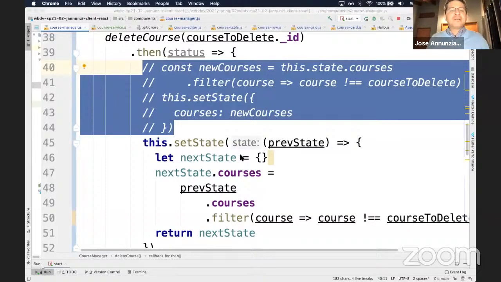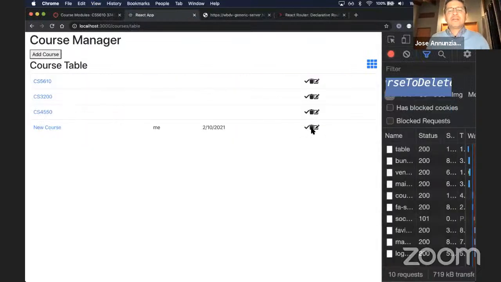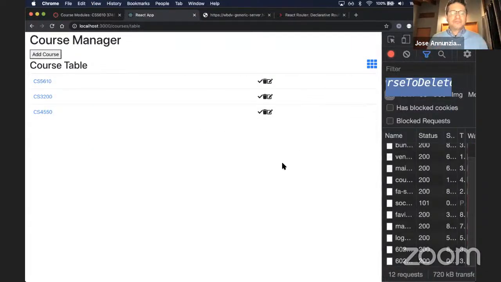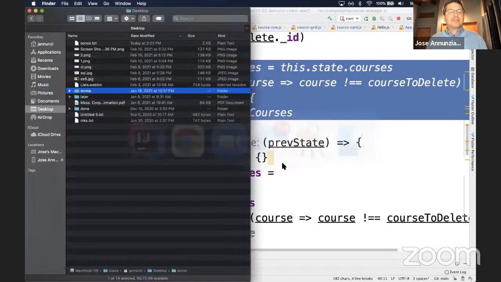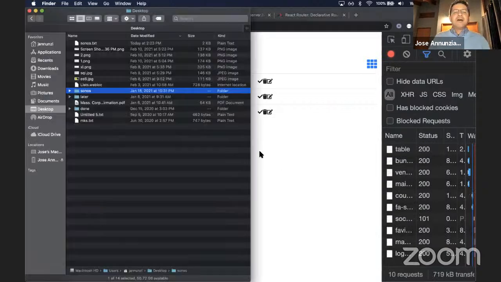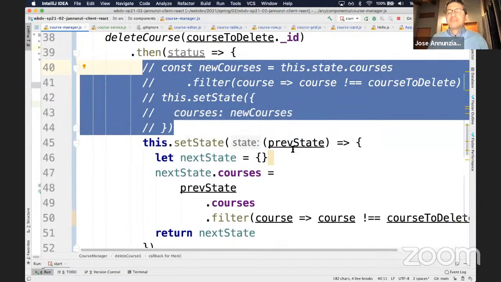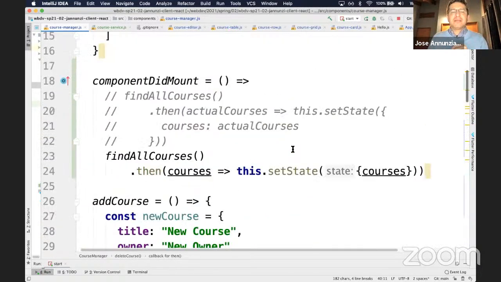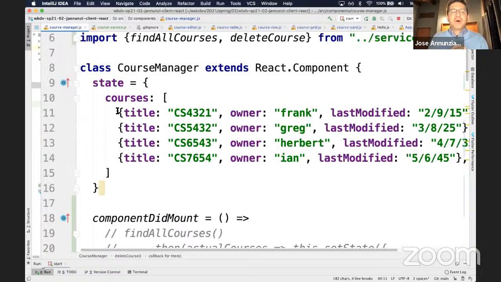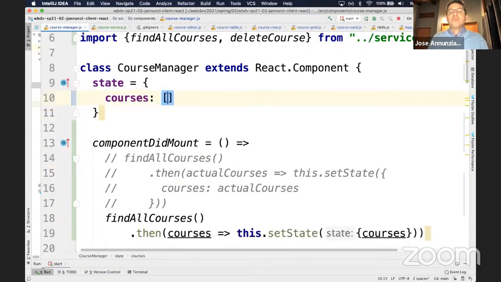All right, so let's try it out, see if this blows up. Let's refresh and let's delete. Okay, still working. Oh, and refresh. Let me see if it refreshes. Okay, it's gone. Good. Also notice that because now the state is fully defined by the server, we don't really have to maintain this copy of bogus courses, so we can initialize it to just an empty array.